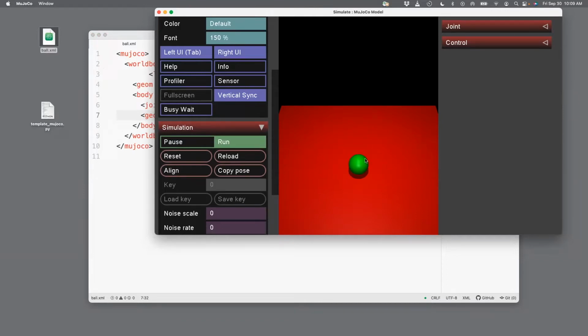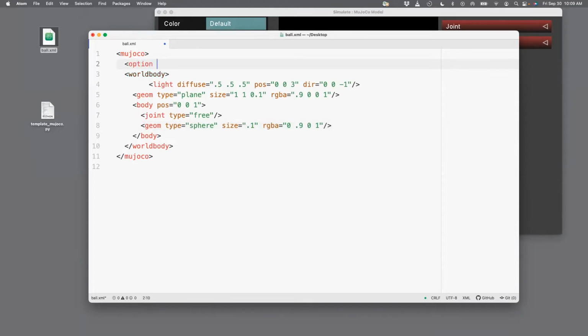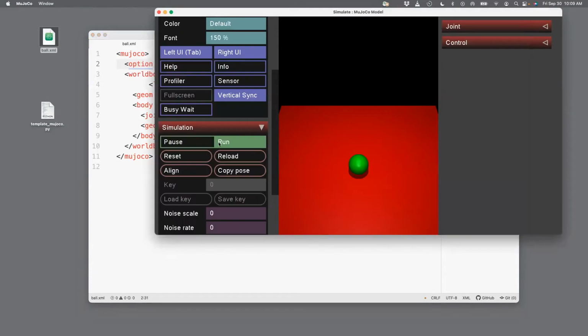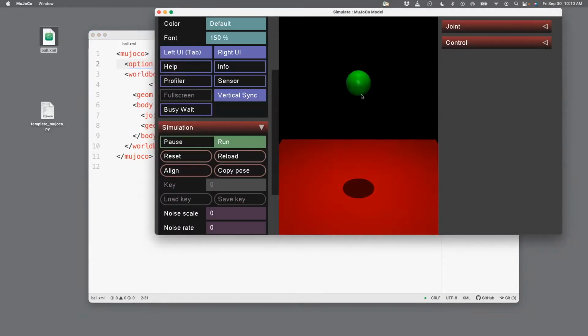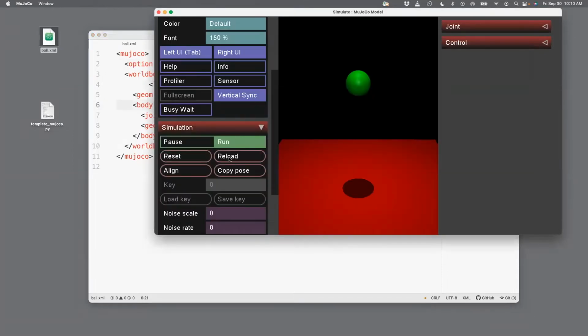Let's switch off gravity for now. Now I'm going to try to move this sphere on top of the plane. For that, I change this to 0.1, the radius. And now if I reload, then I see that the ball is on the plane surface.